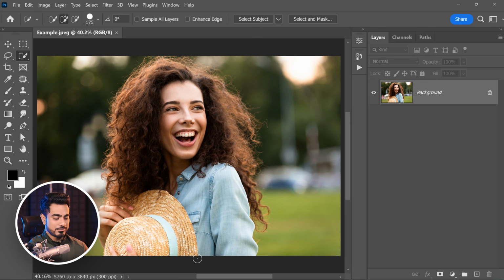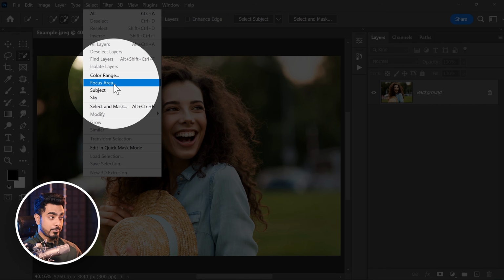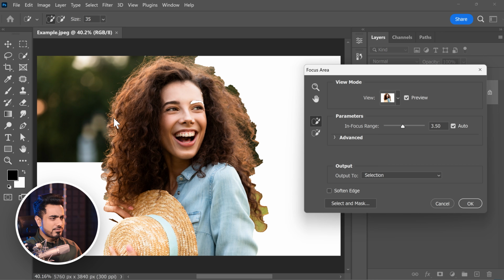So here we have our subject in focus and the background out of focus. Now Adobe did make a selection technique for it. If you go to select, there is an option right here called focus area. What it's supposed to do is to select the areas that are in focus. But if you click on it, it sometimes works, sometimes doesn't, and often the result is not as good. Have a look at it. This is what it selects.